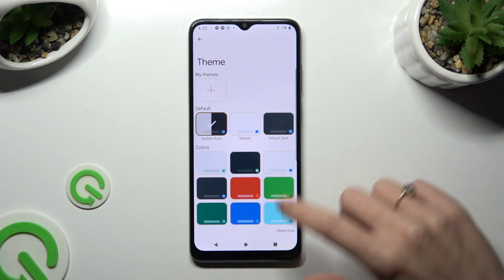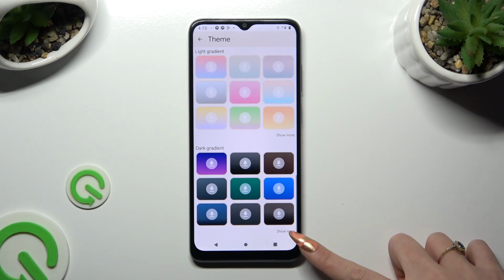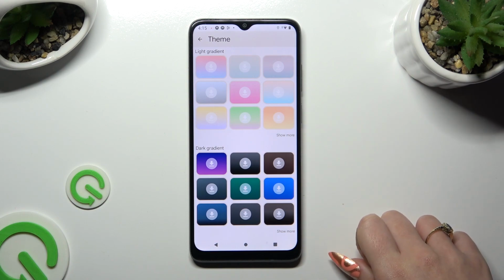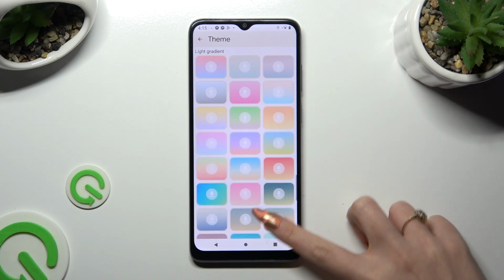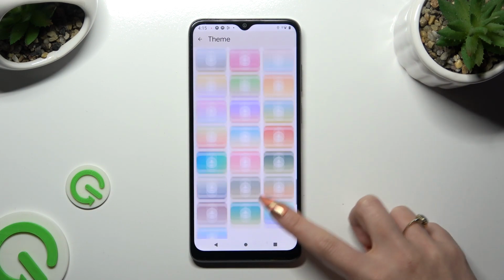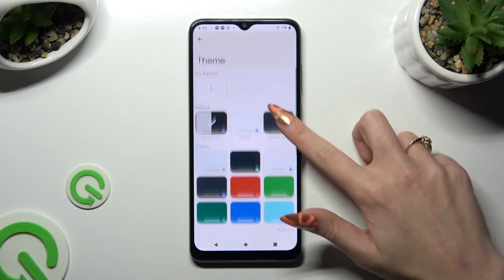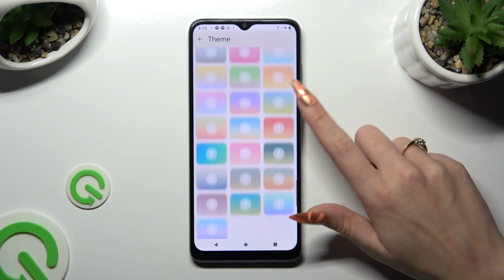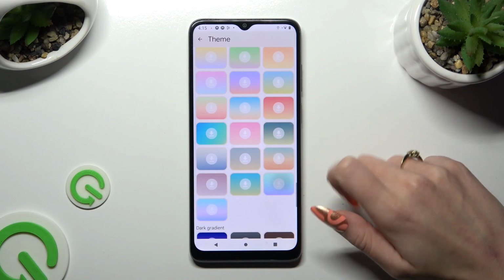Finally, you can scroll all the way down and click on Show More at the bottom right corner. This way you will see all the available themes. After finding the best one for you, click on it.